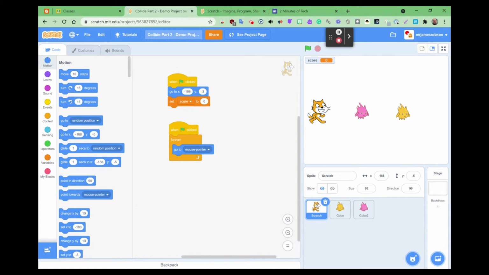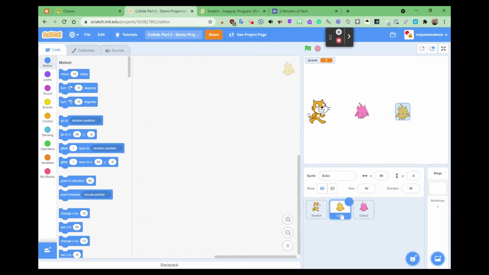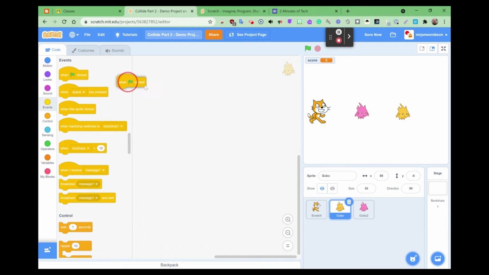This is episode 5. In this episode we're going to code the little Gobo characters. So we need to click on these characters. We are going to build a code for the yellow Gobo to start off with. We need an events block. The purpose of this code is so when the Scratch cat collides with the Gobo it will disappear and we will get some points. We will actually get 10 points, so let's see what that looks like.